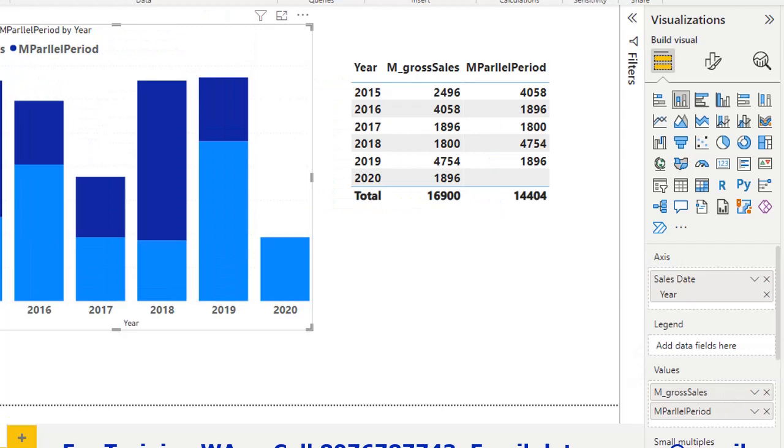If we check the year from 2015, we have two stacks, and if you hover on the first one, the year 2015 figure is 2496 gross sales. If you check the second one, it is 4058, that is the 4058 from the next year, 16. Again for 16 we have the value 4058, that is the current, and this one, 1896, is the parallel period value. So this is how you can use the PARALLELPERIOD function for the comparison of sales for back years and next years.